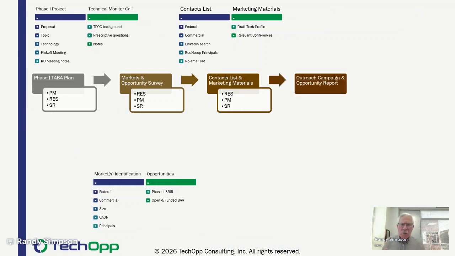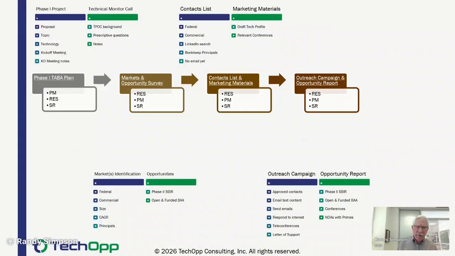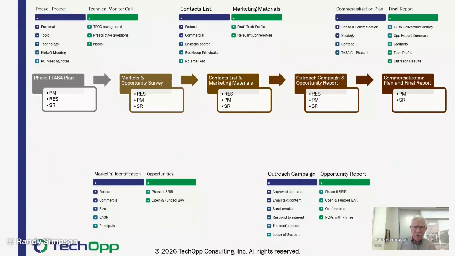At that point, we're going to exercise an outreach campaign and come back with you on how many people we were able to contact, what their responses were, where we feel like it would be appropriate to set up phone calls with you. And we're going to put that in a report and actually have contacts and conversations, and then a commercialization plan and a final report, which is what you're going to need for your phase 2 proposal. This is phase 1, all right?